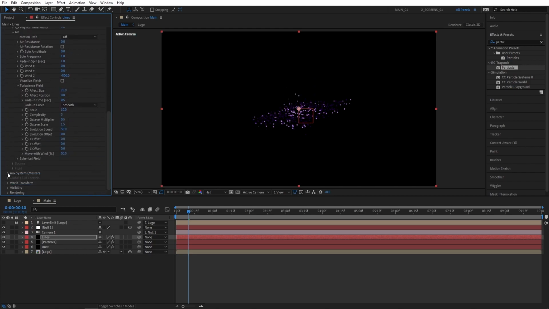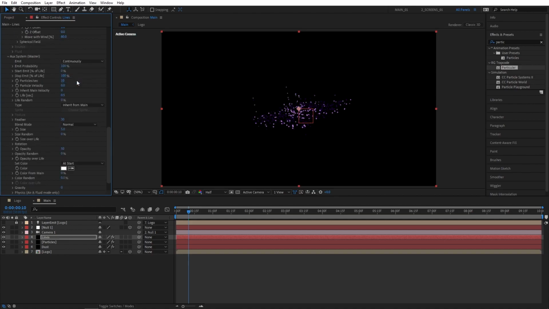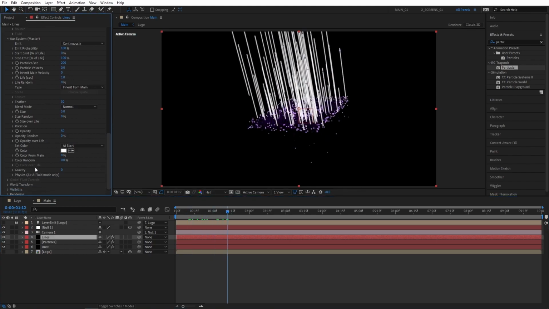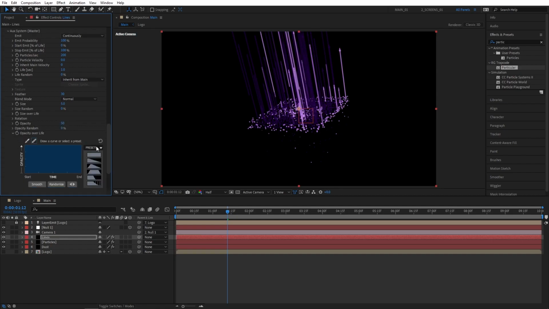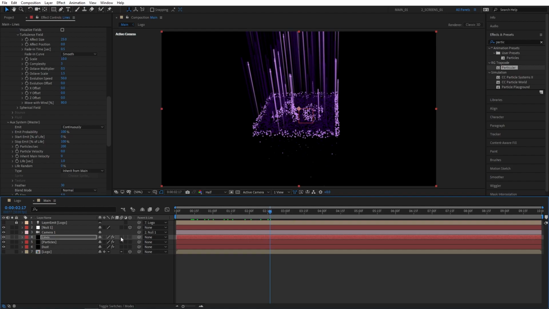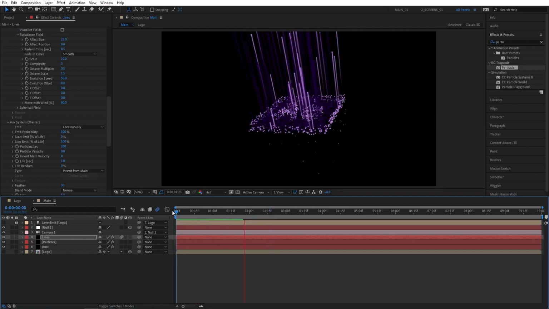Then scroll down to the aux system, open that up, set emit to continuously, set particles per second to 200 and life to 1 second. Then set color from main to 100% to get the same colors as your logo is. Then open up opacity over life, click on presets and again select the second preset and turn on motion blur for the lines layer. You can quickly preview the animation here.